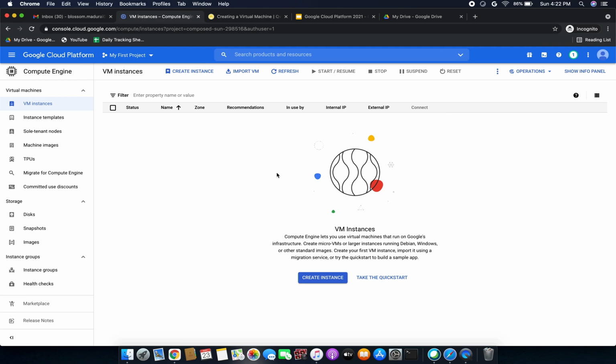Yeah, VM instances. Compute Engine lets us use virtual machines that run on Google's infrastructure. We can create micro VMs or larger instances running Debian, Windows or other standard images. We are going to create our first VM instance, or import it using a migration service. Here we have the option create instance. Now there is no instance, so that's what it's showing. Now we are going to create an instance. Just click this create instance.